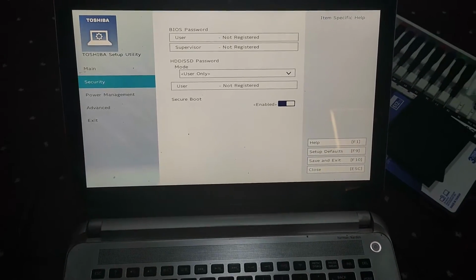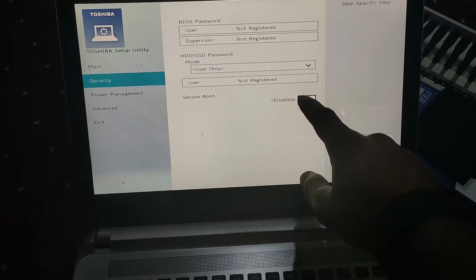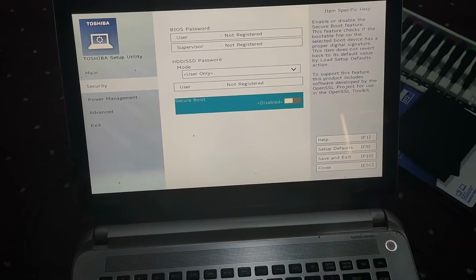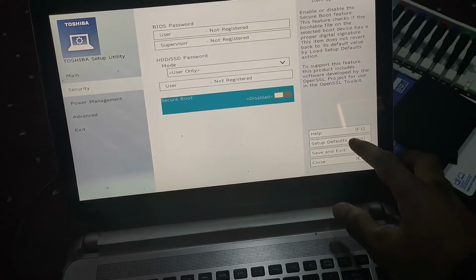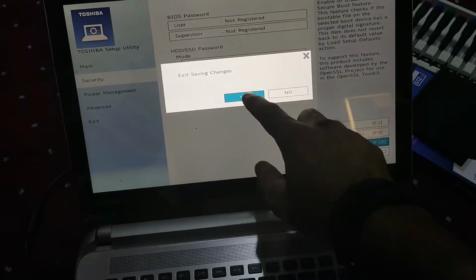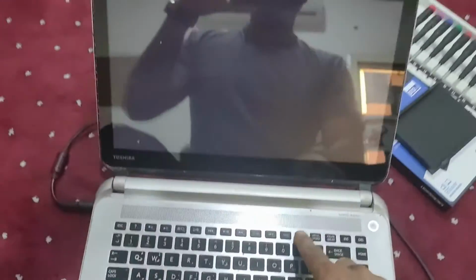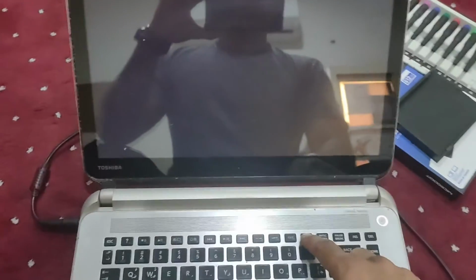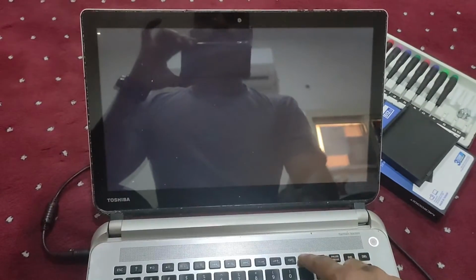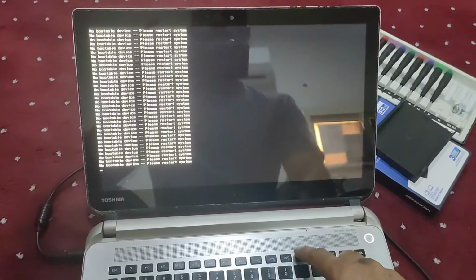After the BIOS date and time are set, we have to go inside the BIOS and disable secure boot. If you don't disable it, Windows is not going to install. We disable it, then press F12 again because the boot option is still not coming. Whenever you press F12, it goes directly to the BIOS or boot option, otherwise a different error comes.